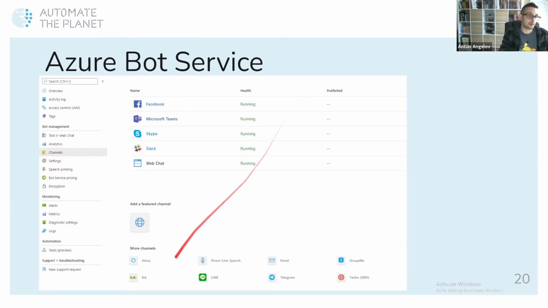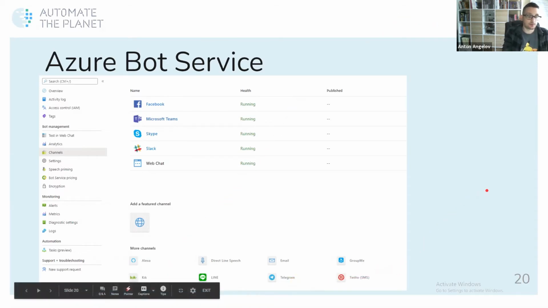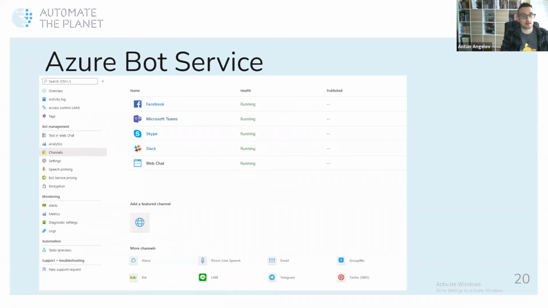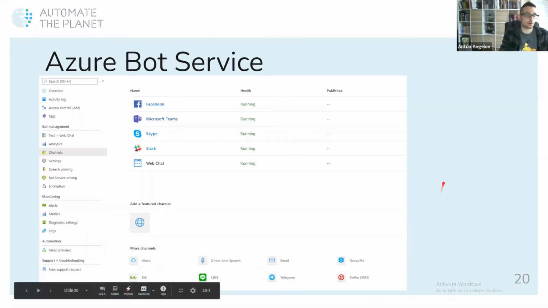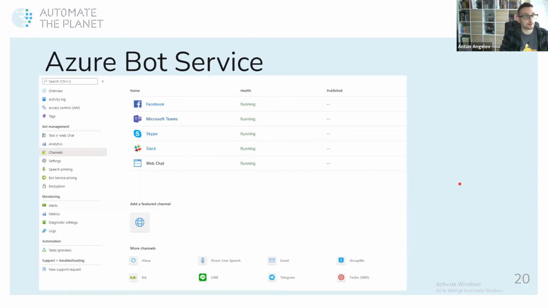So yes, you have many other channels. You can send messages, SMS, using Twilio. You can even use direct speech using Cortana or Alexa. I tested it with Cortana and it's working well. It really depends on what the commands are.